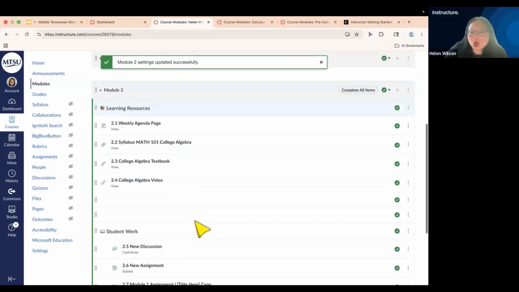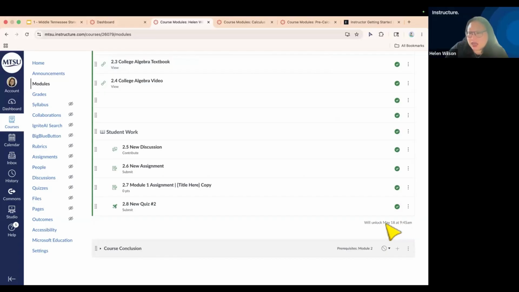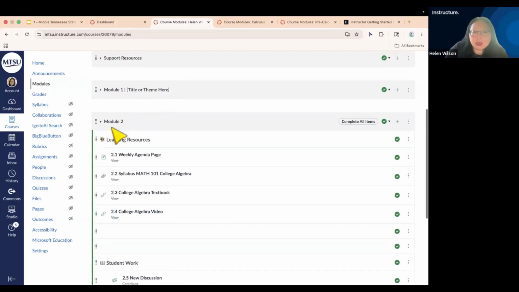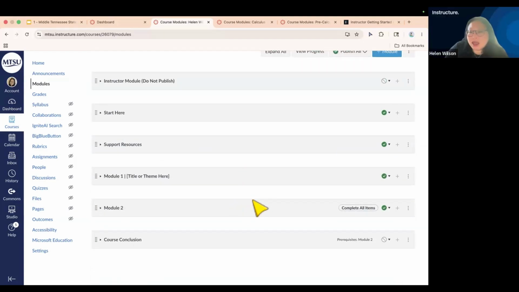And they'll know, by the way, that it's locked because they will see this message. It will unlock at this date and time. Okay, thank you. Yes, I had a long journey with modules myself as an instructor. I used to do a daily module, and then students told me to please stop doing that. Got overwhelmed. I went to a week module structure, week one, week two, week three, and I never looked back. So that's, in short, my module journey.